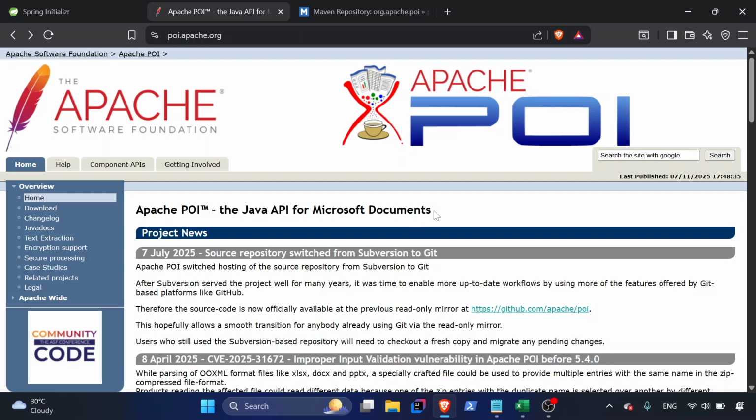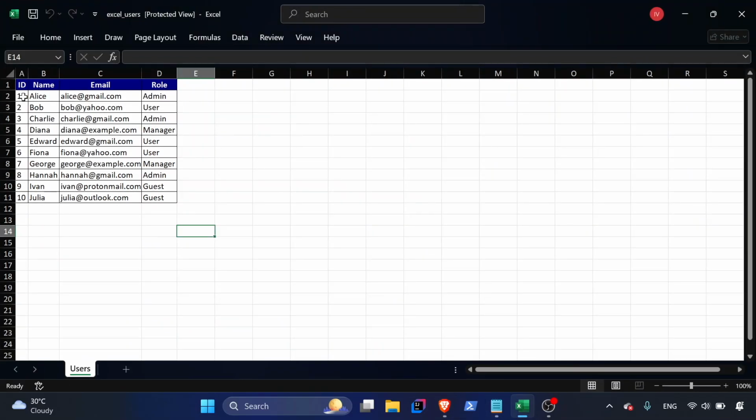And next I will show you the result that we are going to build today. So let's open the Excel file. Here we will create the table and export the data here from Spring Boot. So without further ado, let's get started.